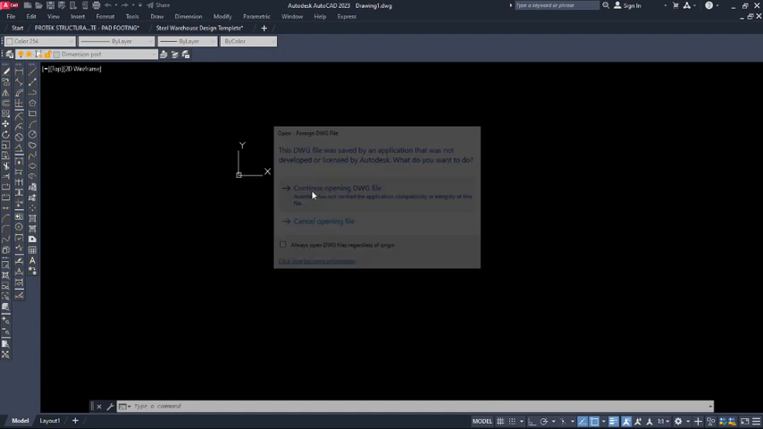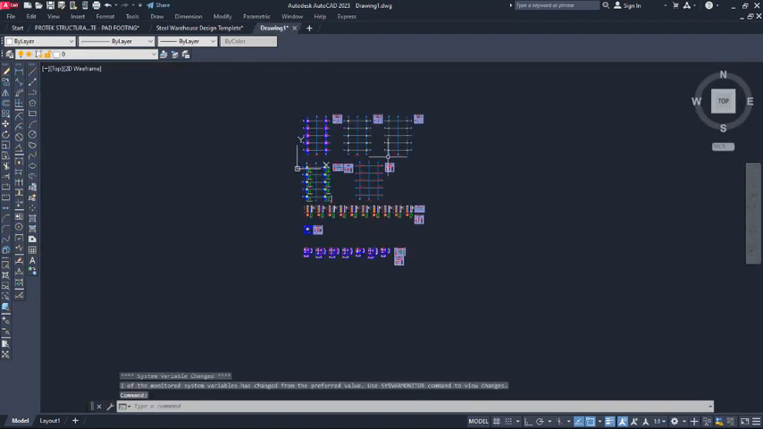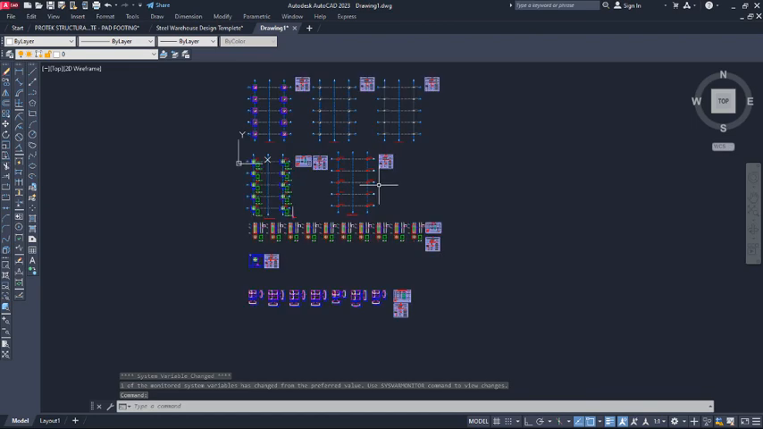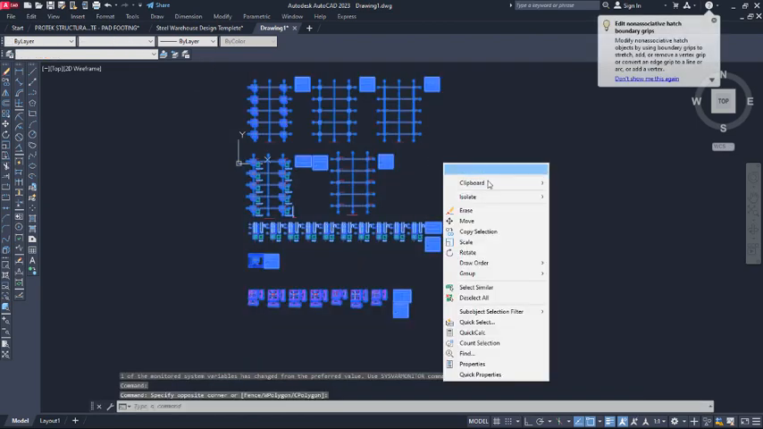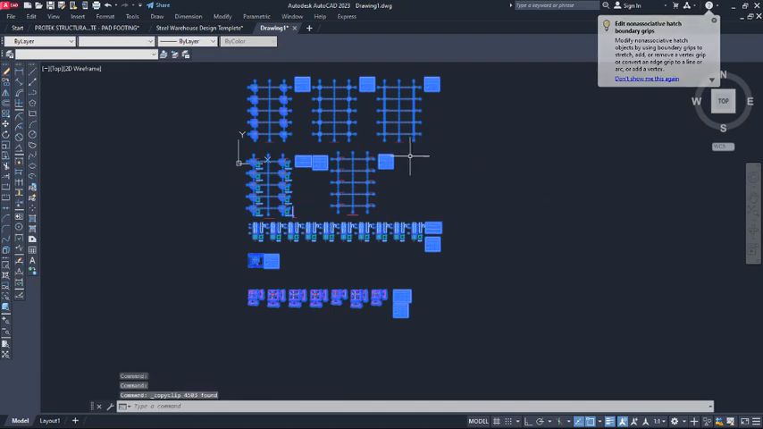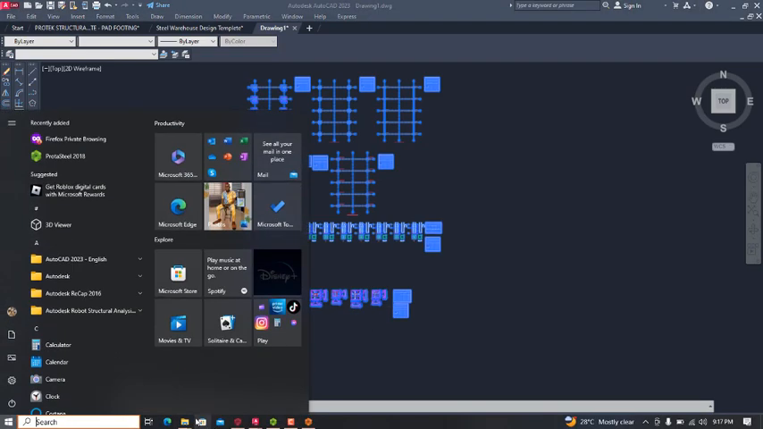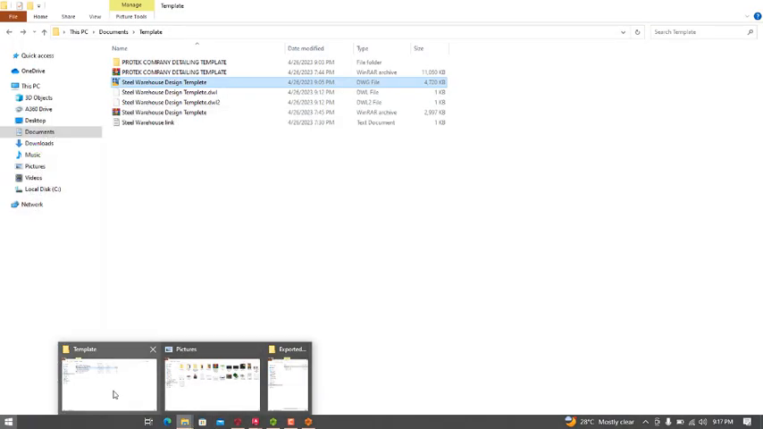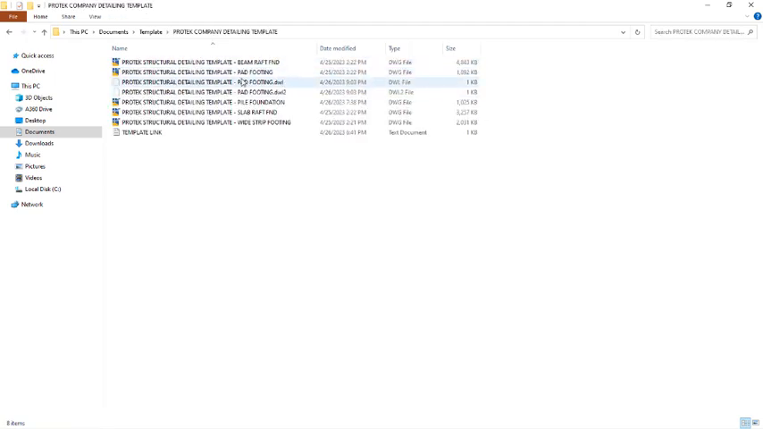You click on continue opening DWG file, and the drawings will be generated in AutoCAD just like this. So once your drawing is here in AutoCAD, what you need to do is highlight all of these drawings like this, right click, and then come over to where you have copy right there. After you have it copied, you navigate to the template right there, Protek company template. Double click here and then come over to the type of foundation you are designing, which is the pad footing foundation. So double click right there.